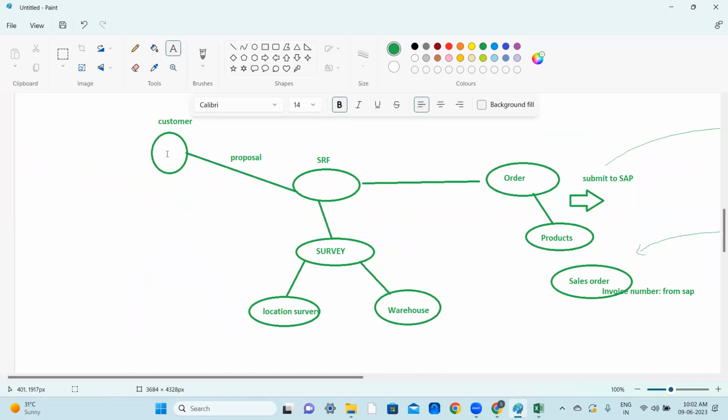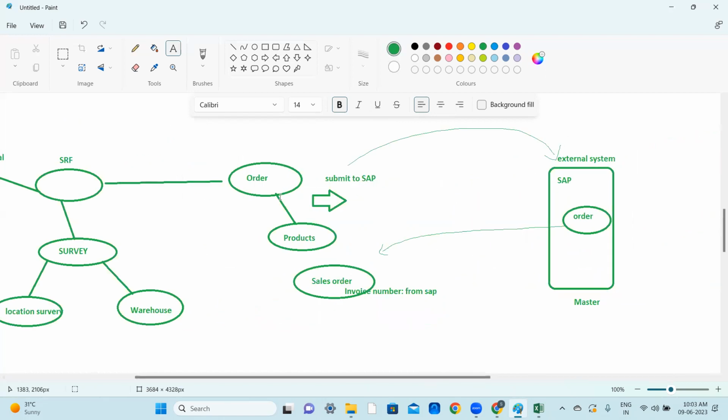The customer has come, and he has some proposal. I'm not directly converting that into an order, or delivering it. I have a customized process. First of all, I need to do a survey. That's the reason I'm capturing that proposal in an object called service request form. On the service request form, I'll do the survey. Once the survey is positive, I will create an order. Then assign these products to that order. Then I will submit to the external system. Why I'm submitting to the external system is that the order must be synced between the two systems.